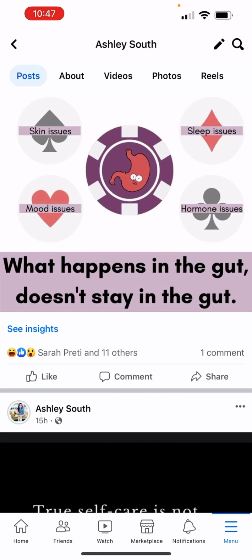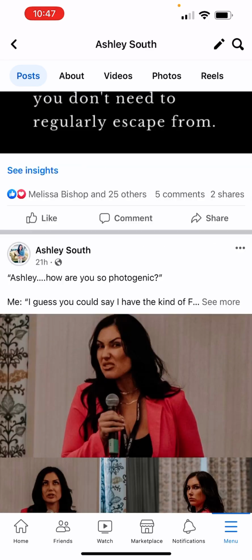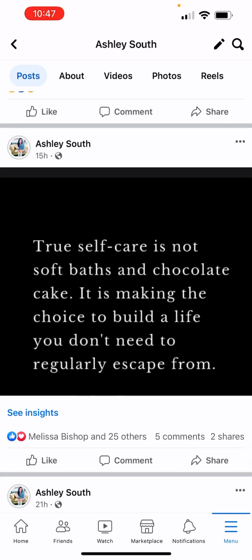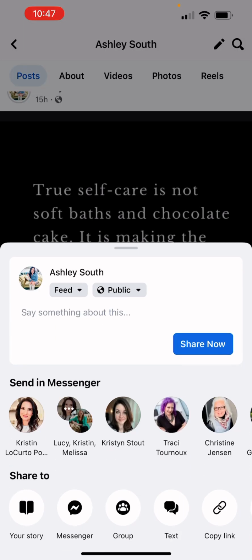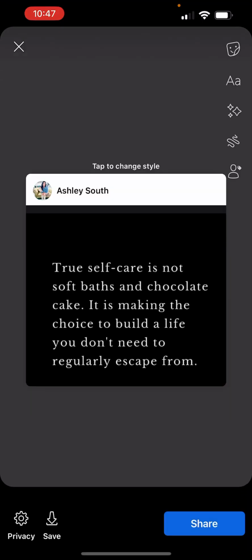So if I go down to the post that I want to share, like let's say I want to share this motivational post, my Motivate post, into my stories today. See that little arrow that says share at the bottom? I would hit share. And then I would go to the very bottom left where it says your story. And it goes to put it in my story.